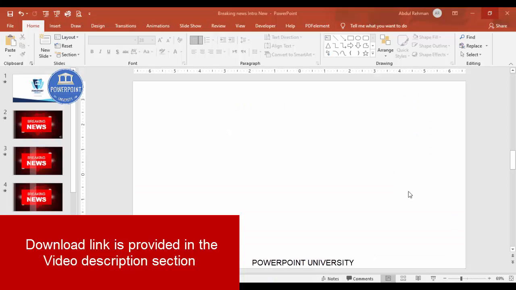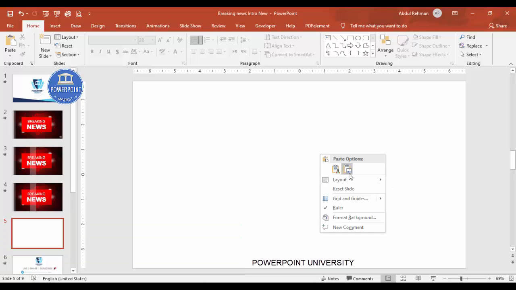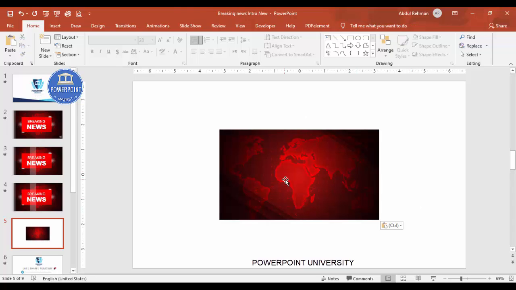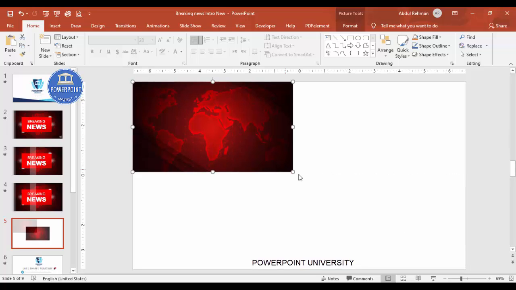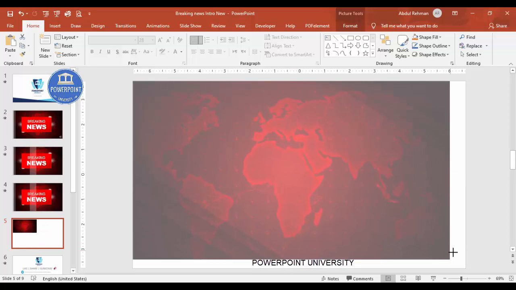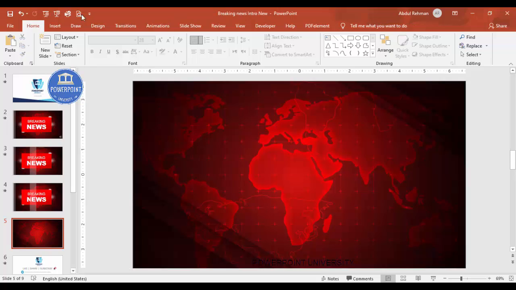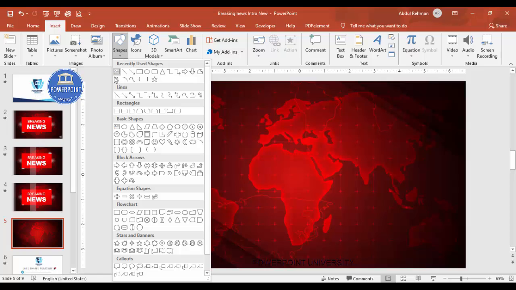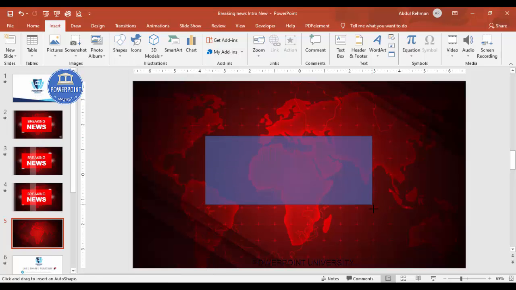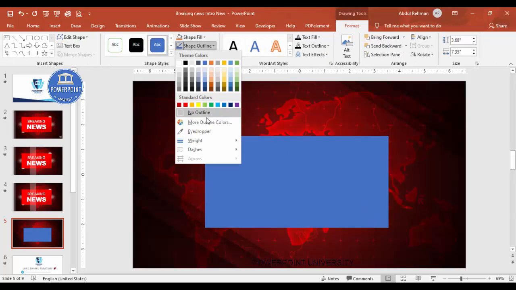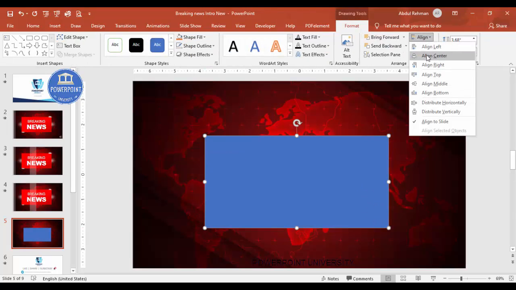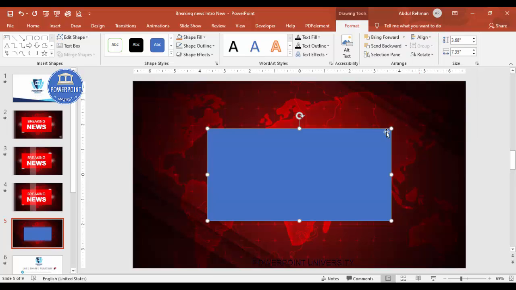Add a new slide, and I'm going to use one image which I have downloaded from the internet. Let me just paste this image. You can see here I have used this image. You can use any image of your choice. Let me drag this image and cover the whole slide. Alright, then let me go to insert shapes, and I'm going to choose the rectangle. I'm going to draw a rectangle, maybe this much size. Shape outline, make it no outline, then make sure to align center, align middle.